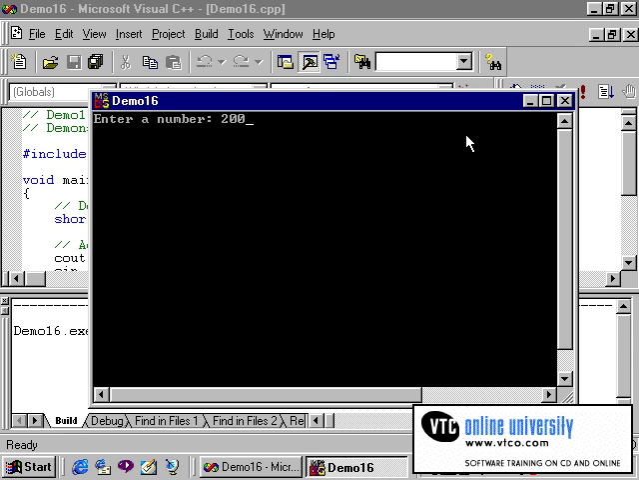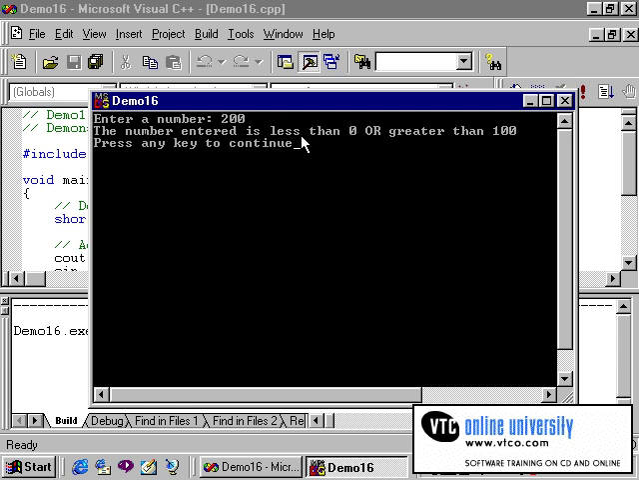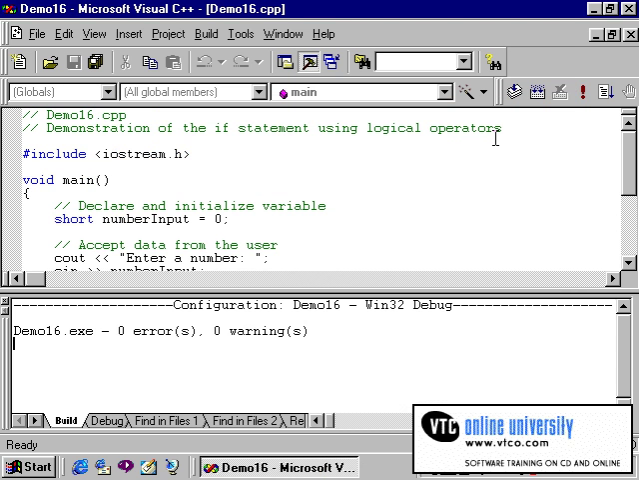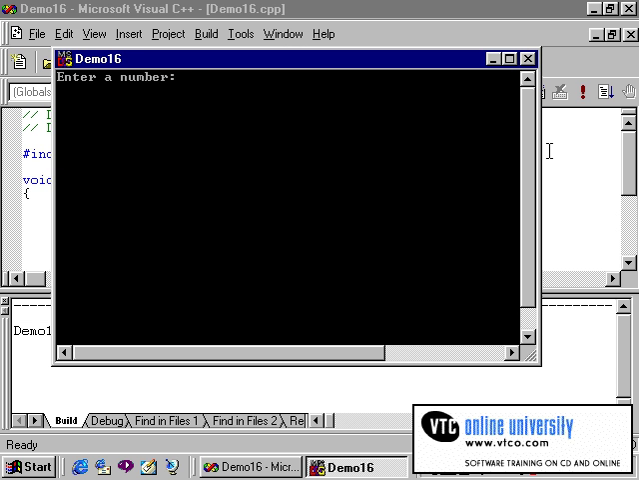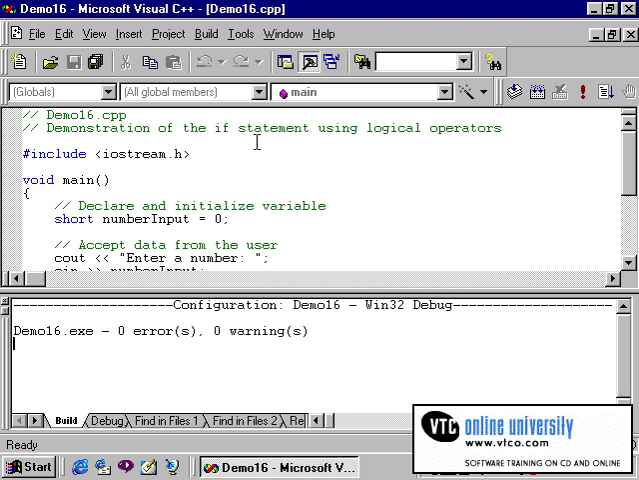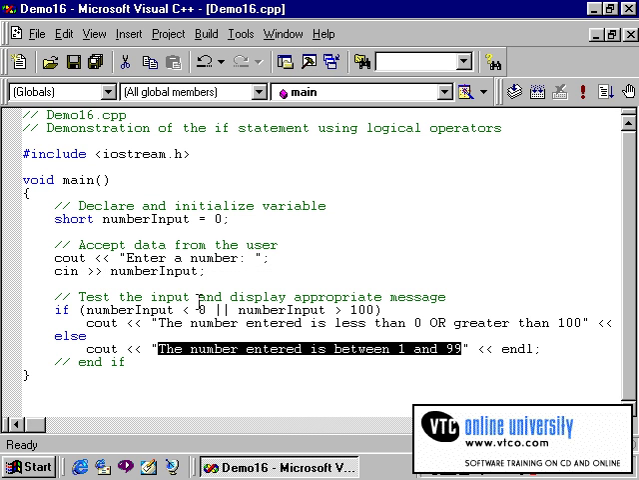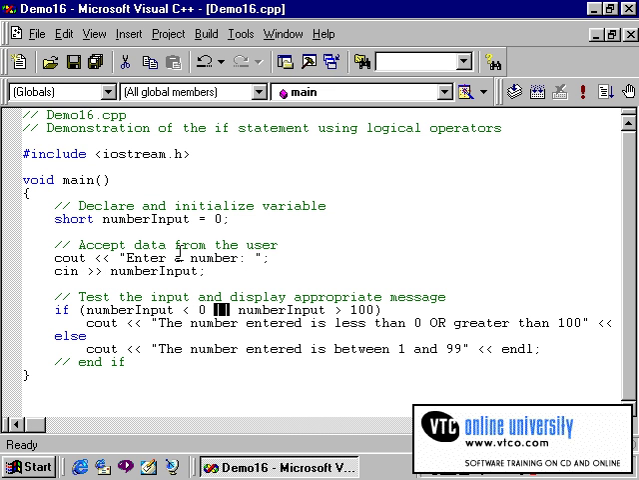I'll execute one more time. I'll enter the number 200. And once again, it correctly tells me it's either less than 0 or greater than 100. I'll execute one last time, and this time entering a number between 1 and 99. I'll choose 50, and it correctly tells me the number entered is between 1 and 99. The key is that I change this to the OR operator, but I also change the conditions that I'm testing for. You need to take care that you don't create a condition which is either always true or always false. Once creating your if statements, test your programs thoroughly to make sure that they are testing for the conditions that you are desiring.